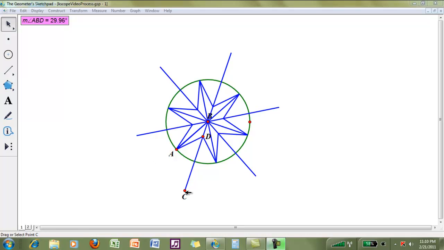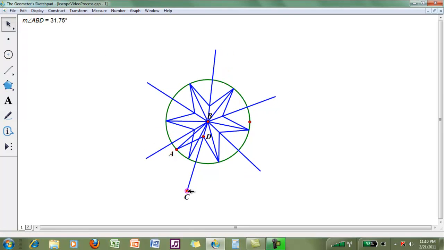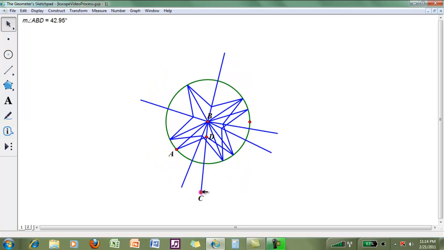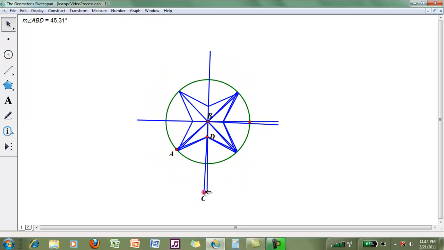Now going back to point C and dragging it to the right, we can create a 5-pointed star. And you can see that the angle of ABD is 36 degrees for a 5-point star. Again, dragging point C to the right, we can get a 4-pointed star. Line that up as best you can, and we can see that angle ABD is equal to 45 degrees.